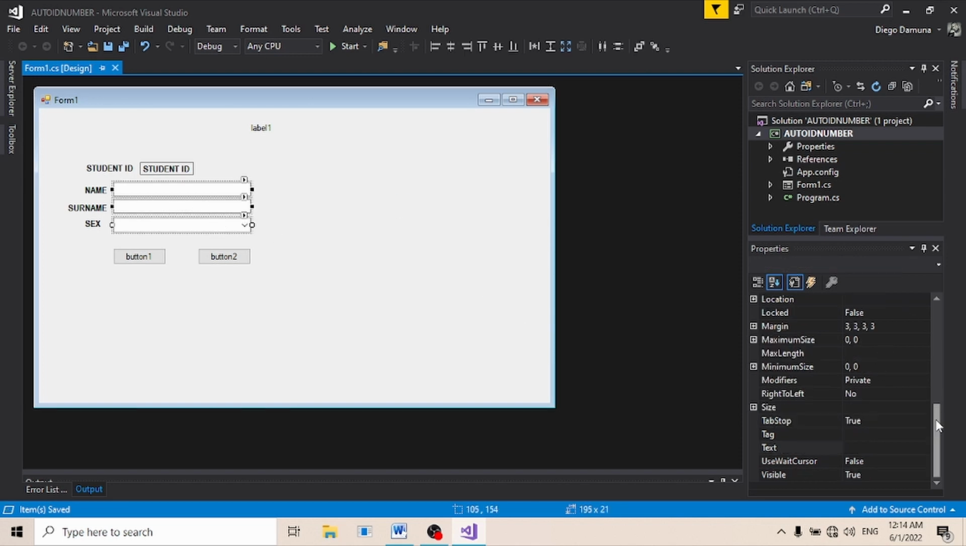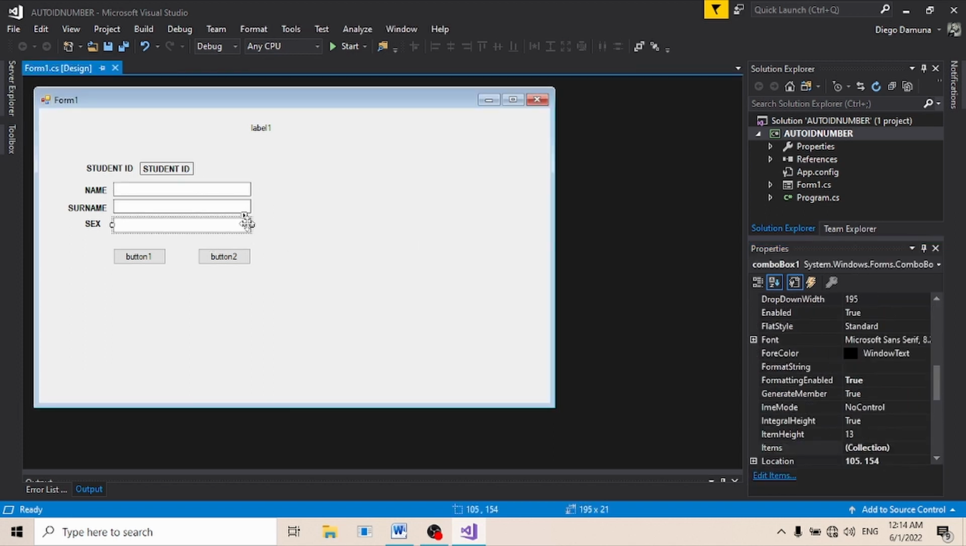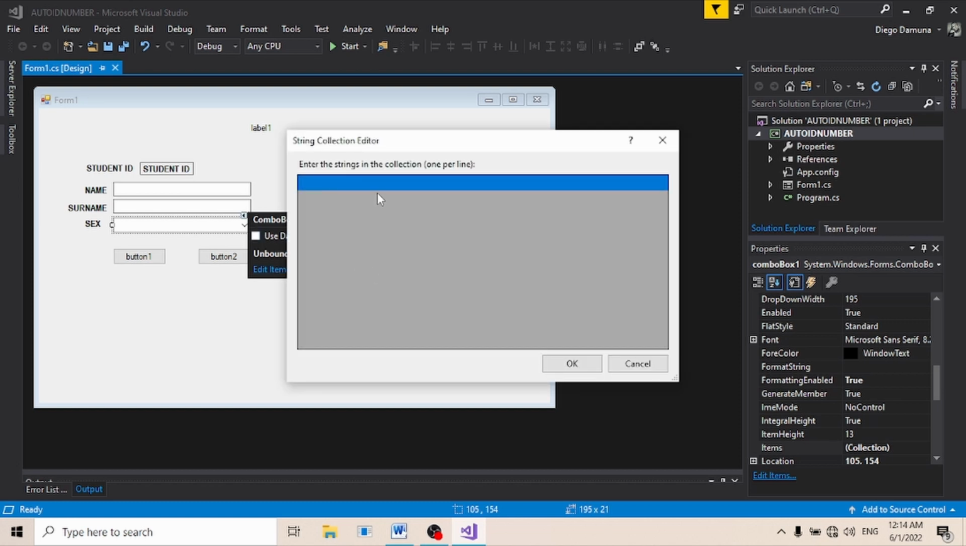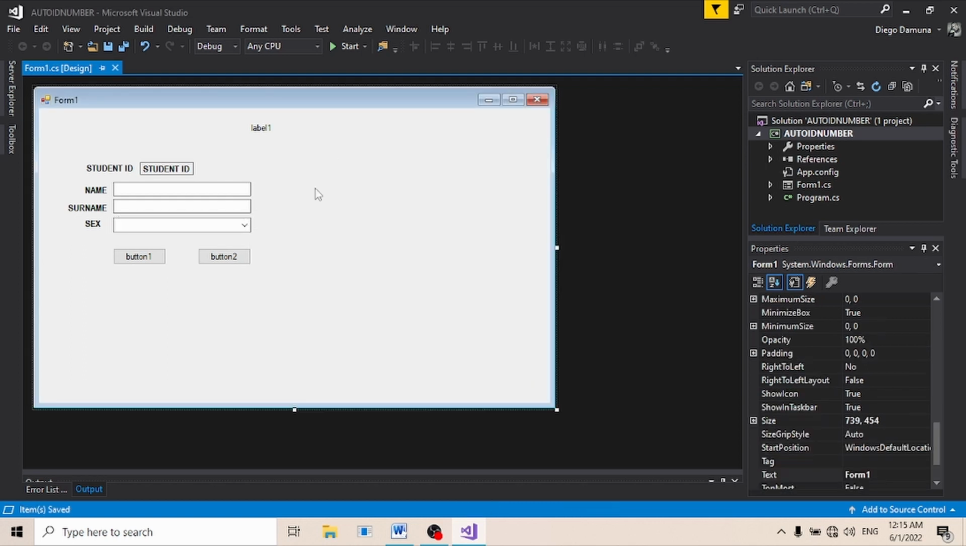So for the text box and that combo box, actually for this combo box I have to load two values here. Let me put two different items inside this combo box. So first one is going to be male and the second one is female. All right, sorry, I have to click on OK.